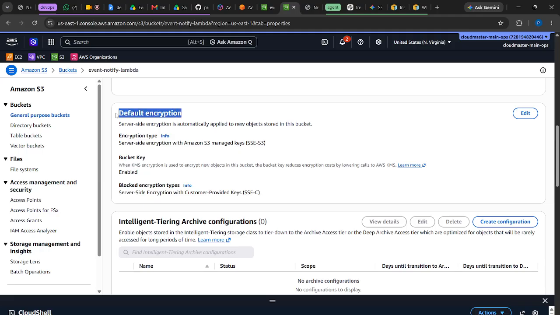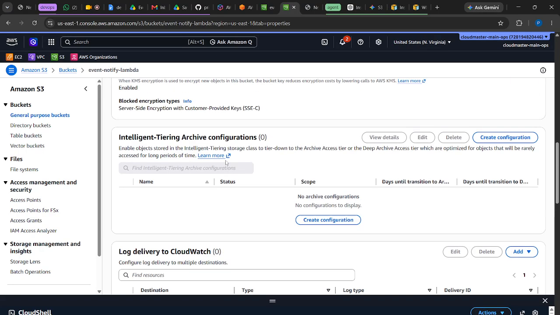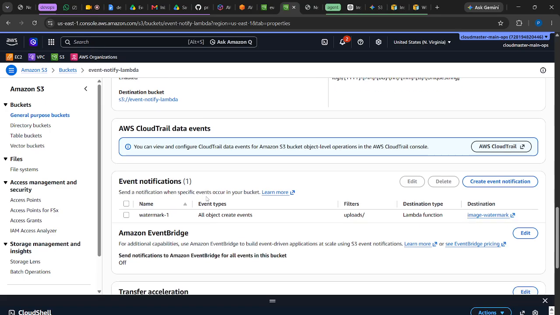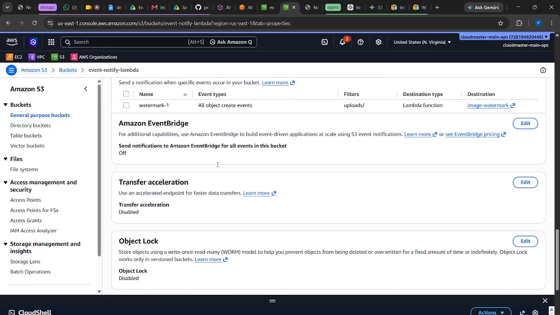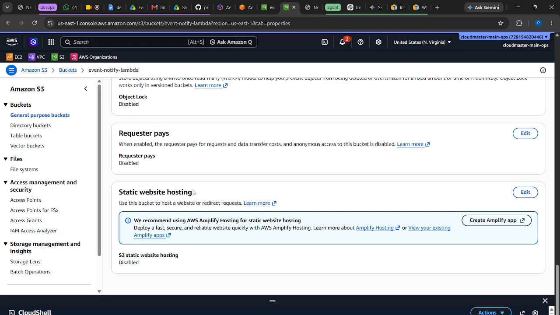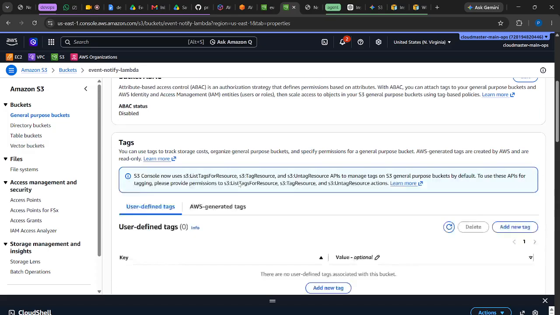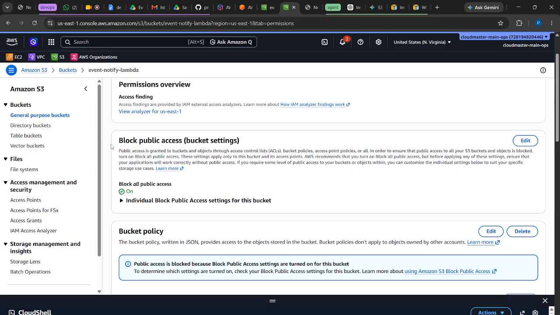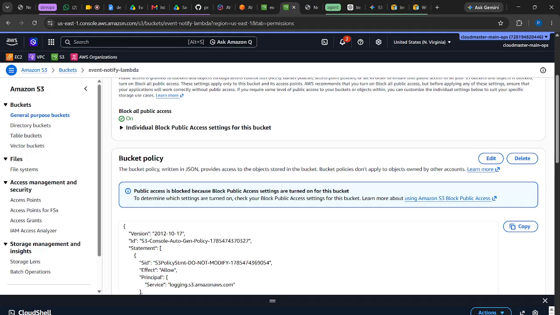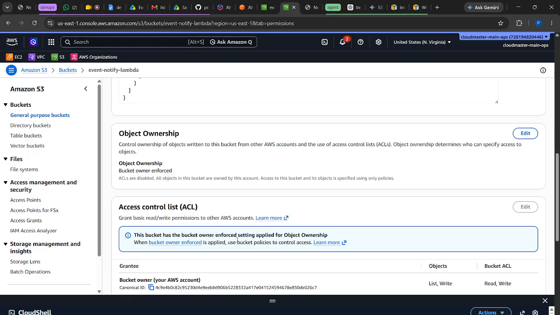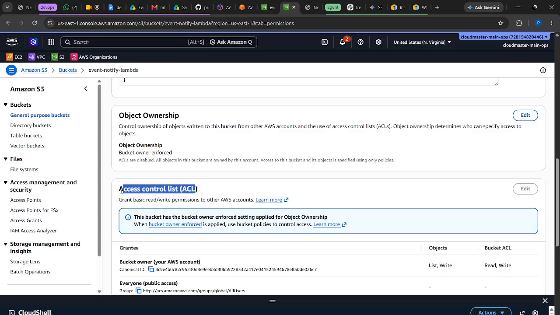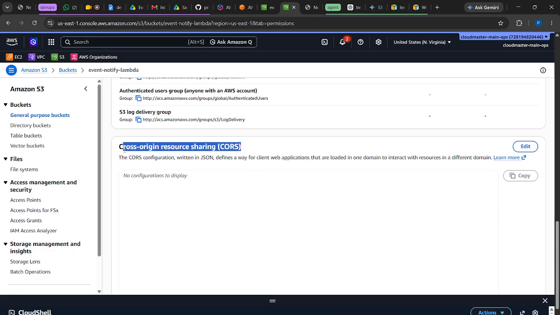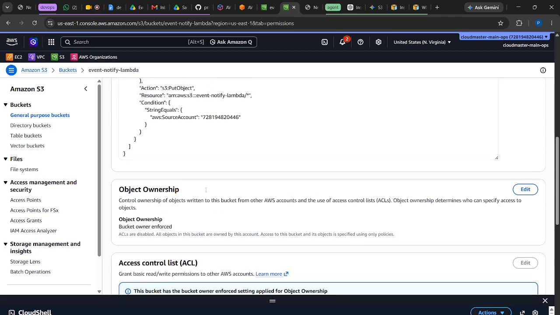Then I showed you encryption, then what we just did, server access logging, and event notification. Then static web hosting, we also did this. These are the things we did in the properties. In the permissions, I told you about block public access, how to implement a bucket policy, object ownership, what ACL is, how to manage objects and permissions using ACL and policy, and cross origin resource sharing. Everything we have discussed.